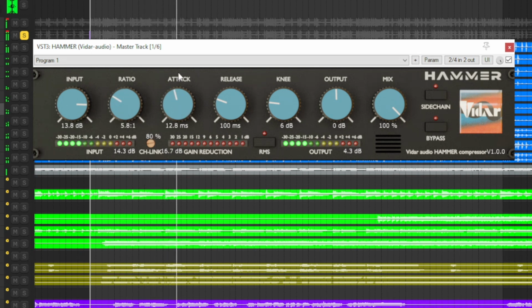You have the ratio, the attack, faster as 0 milliseconds and slower 50 milliseconds, hard knee or soft knee, and the output. Of course, a mix control to blend the unprocessed and processed signal, and the sidechain option as well. You have the meters right here, like some outboard gear. You have the input, the gain reduction that is happening based, of course, on the input, and the output control.